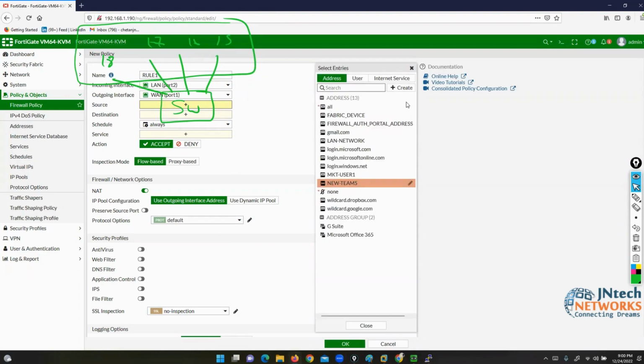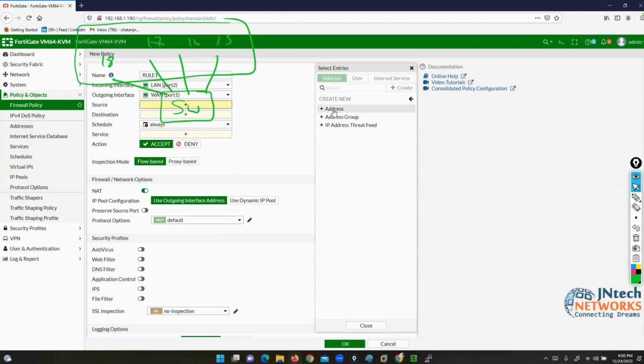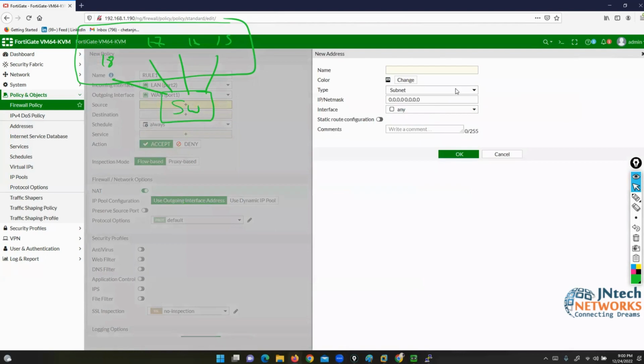Okay. Now you can click on create again. You can click on address. And now I can go with the fully qualified domain name. So what is a fully qualified domain name? For example, FTP-server.